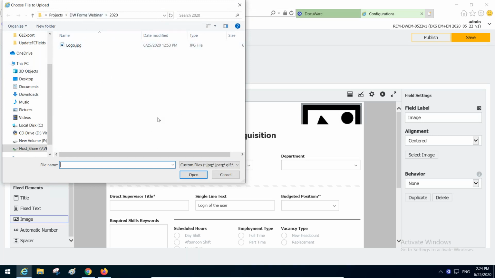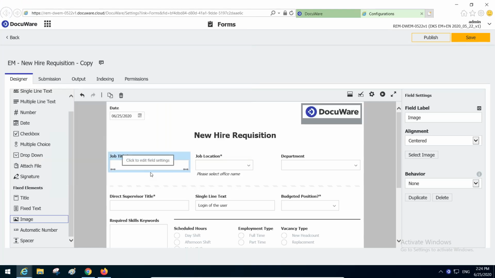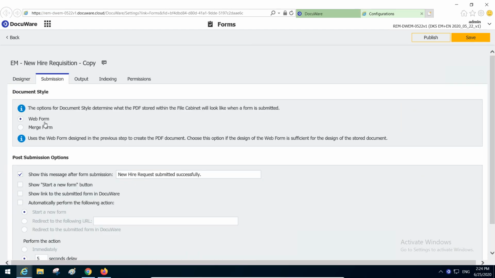So I open up a Windows Explorer window that allows me to navigate to and select the image I want to put on the document. So here we see, in this case, the DocuWare logo. We talked about the submission. This is only a web form, not a merge form. What we wanted to say when the document is submitted. So this one just says new hire request submitted successfully.